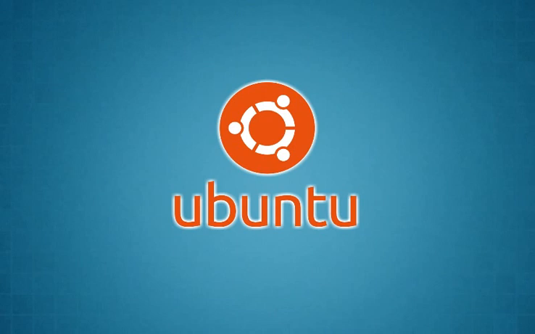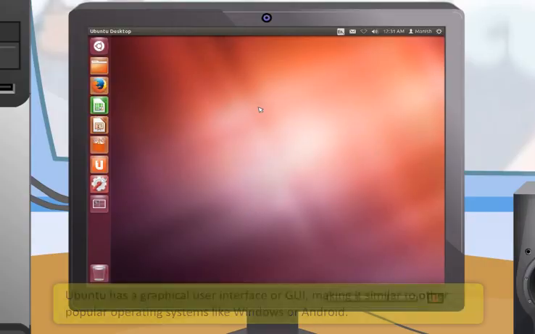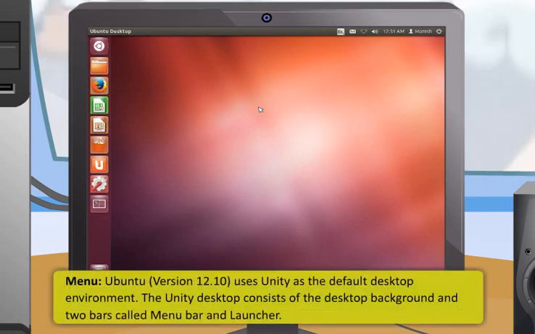Let's learn about Ubuntu. Ubuntu is an open source software platform that runs everywhere from the smartphone, the tablet, and computer. Ubuntu has a graphical user interface, or GUI, making it similar to other popular operating systems like Windows or Android. Ubuntu's version 12.10 uses Unity as the default desktop environment.